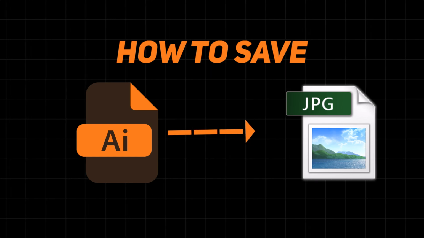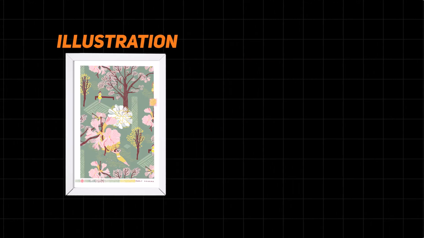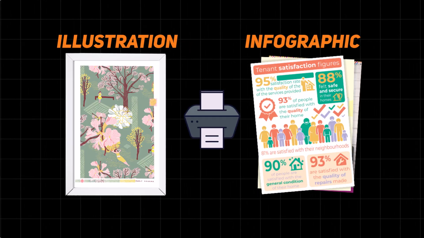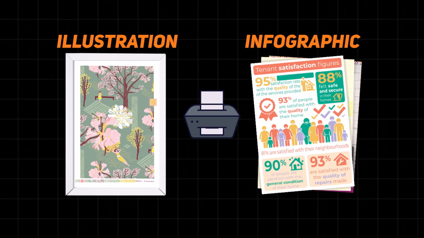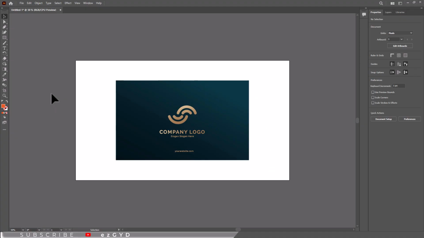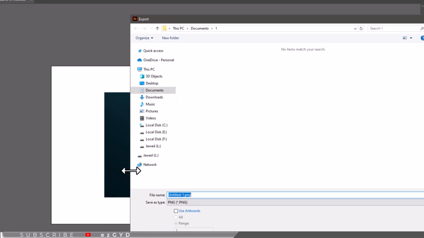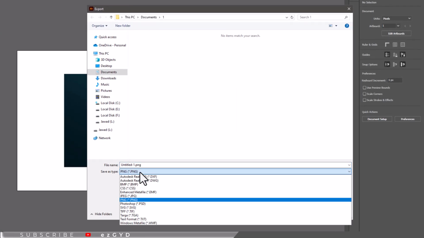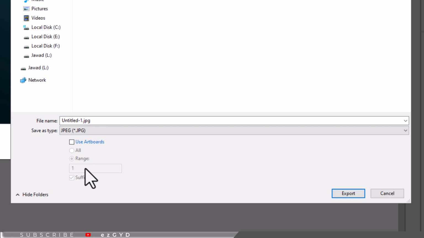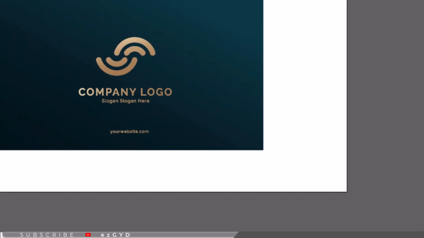How to save an Illustrator file as a JPEG. For an illustration, infographics, or anything that you might need to print, such as when you design a business card in Adobe Illustrator, the best option is to save it as a high resolution JPEG. When you are ready to save your high resolution Adobe Illustrator AI file as a JPEG, go to File menu, Export as. Type in a file name and set format to JPEG. Set how you want to save your artboards, then hit Export to continue.